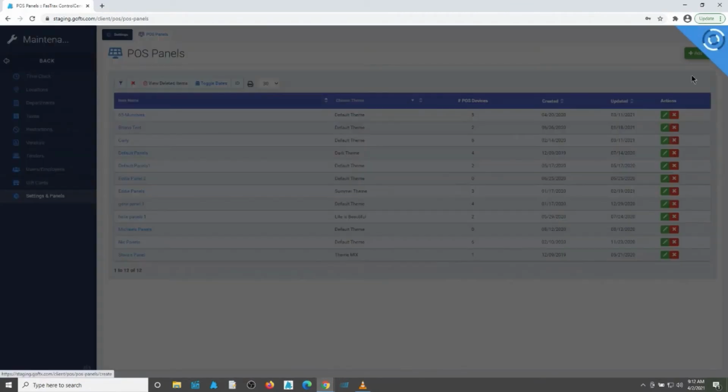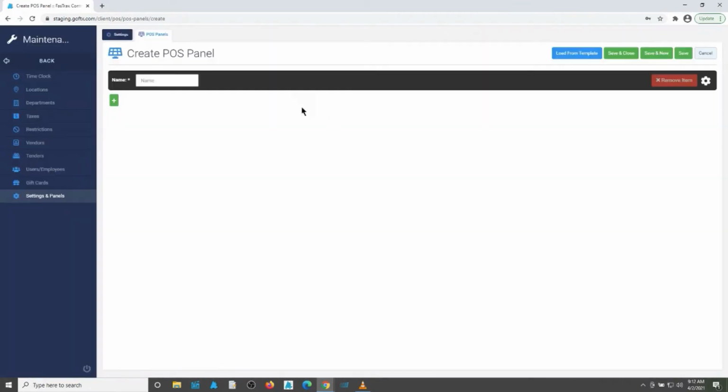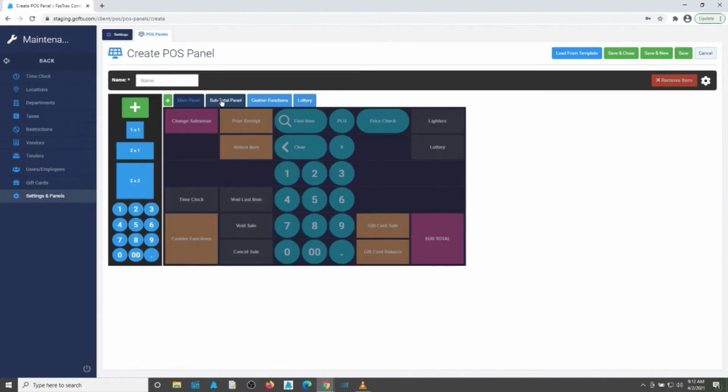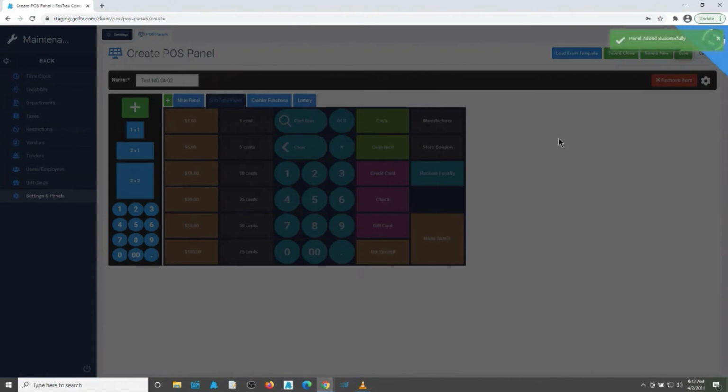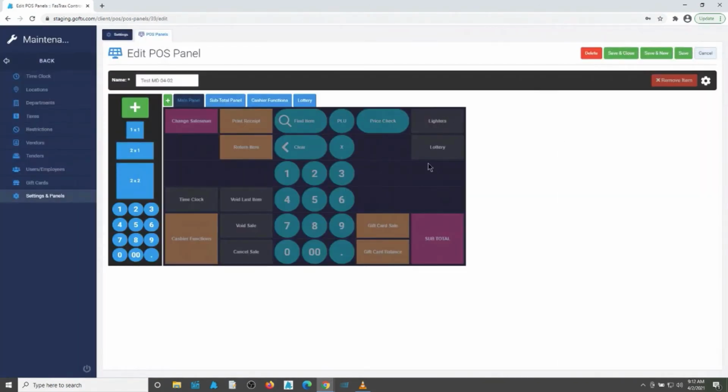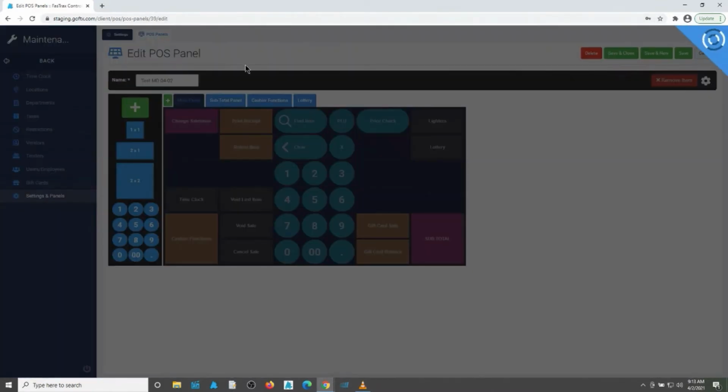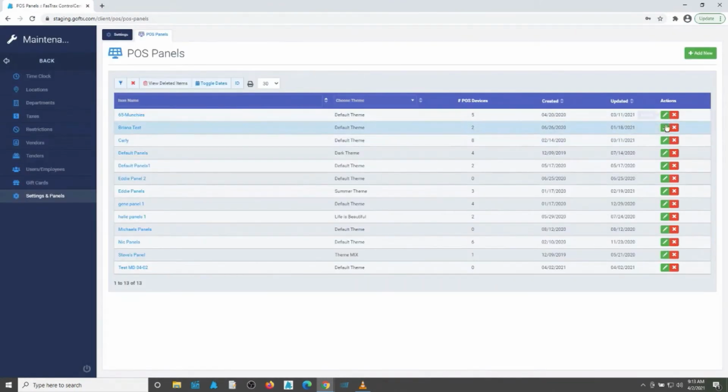So for example, we're just going to add new. And we're not going to do too many edits, not going to do any edits, and we're just going to save. So now that we've done that, we can cancel out of here or go back to our point of sale panels. And we have our test one that we created here.